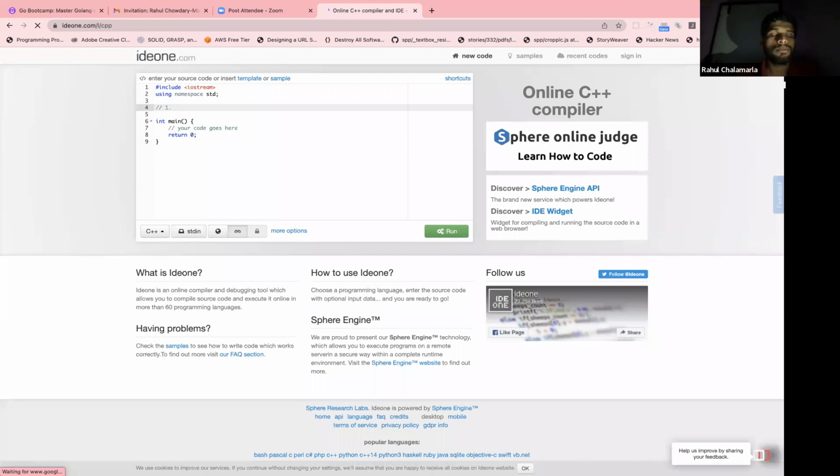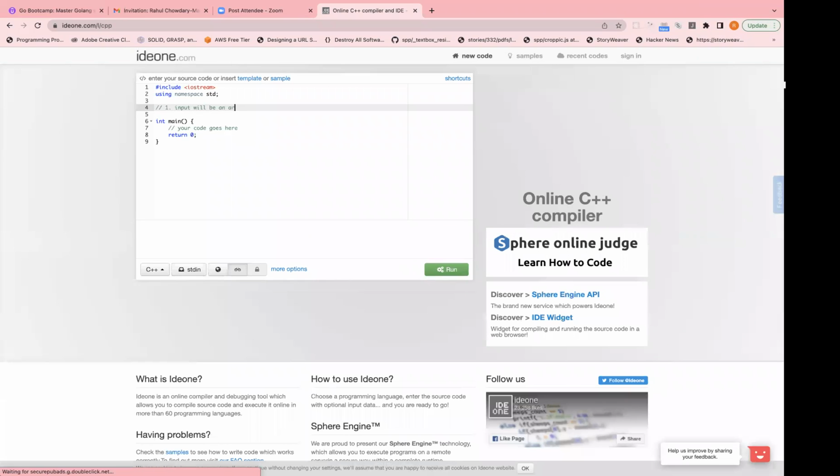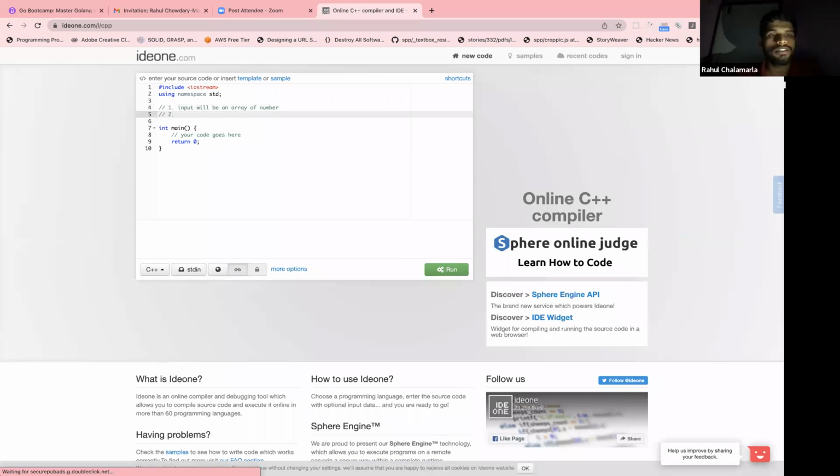So I will take the input as an array. The input will be my array of numbers, jumbled up. Then I will take the pivot as the last element. I'll pass this to the function and take the pivot as the last element.